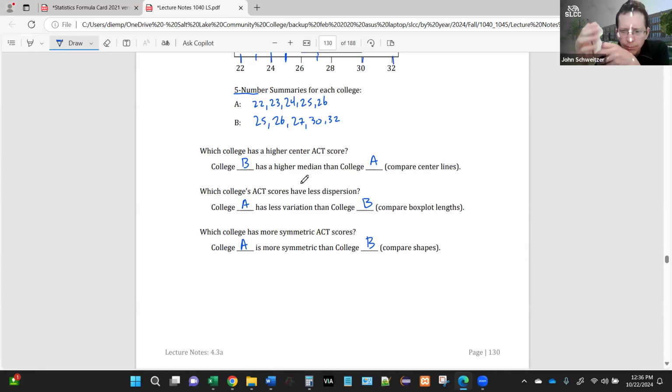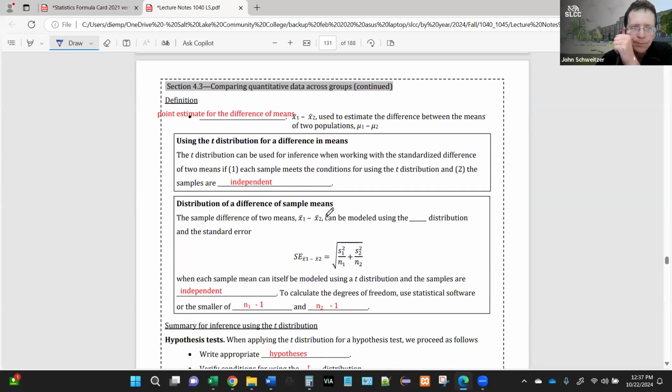So actually nothing really too new there. What is new is when we do inference across two populations. Okay, so the next thing is confidence intervals. Let's say you're trying to compare workers in Utah to workers in Colorado, right? So you've got two different populations, and we want to see what the difference is between those two populations. So we want to do maybe a confidence interval. So how would that work?